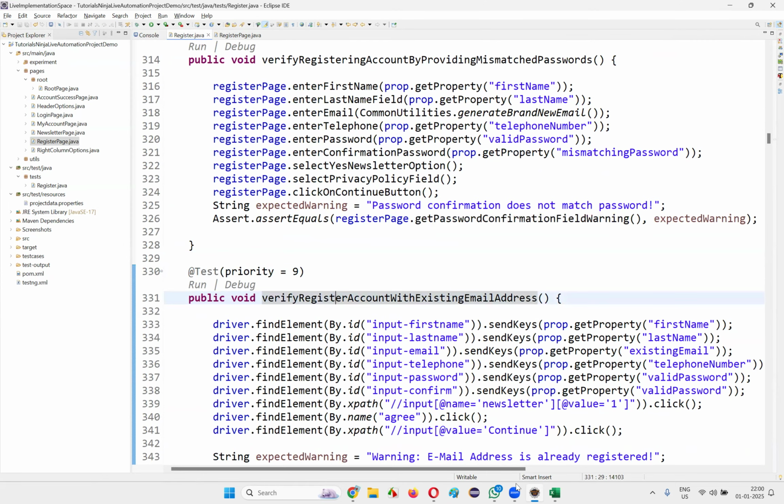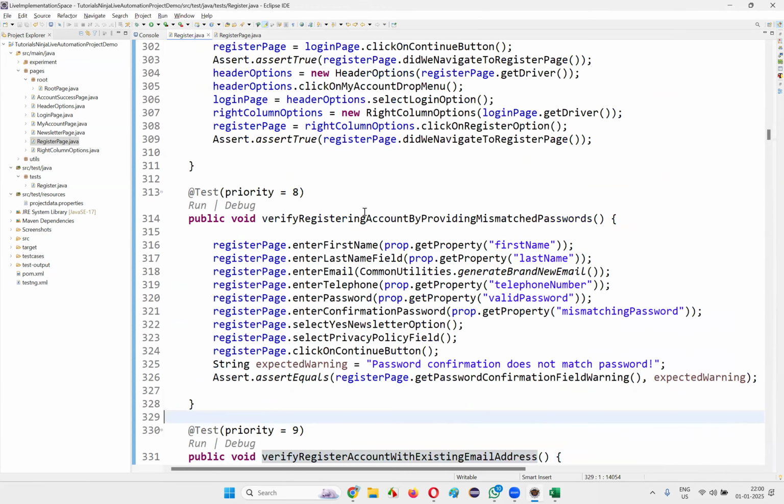Okay, any questions so far? Anyone have any questions from today's session? We have done some framework changes also. Today in this session we have created a root page here. That's one major change.